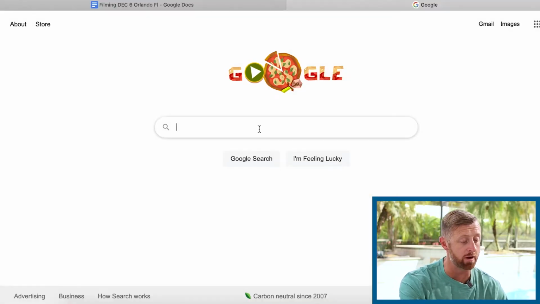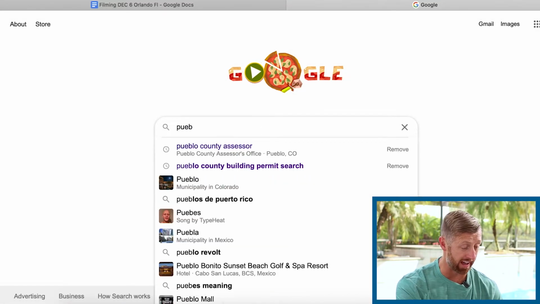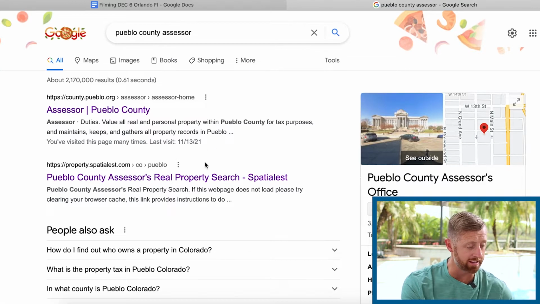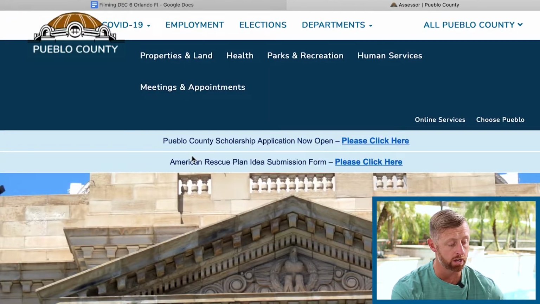All right, so the first thing I'm going to do, I'm going to go to a county that I love. It's Pueblo County, Colorado. I'm going to go on Google first, and then I'm going to type into the Google bar, Pueblo County Assessor. So the Pueblo County Assessor is a wealth of information.